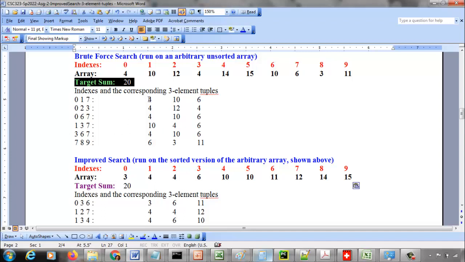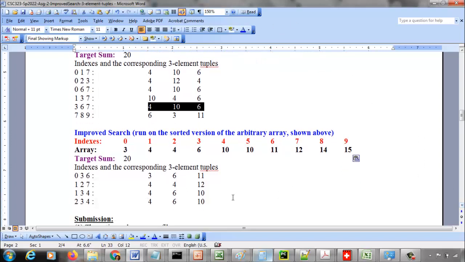So it is possible that you can see this 4, 10, 6 gets repeated here, and then as 10, 4, 6 and 4, 10, 6. So that's the kind of redundancy I would like to reduce as much as possible. So if you sort, the 4, 10, 6 is appearing as 4, 6, 10 only a couple of times. This 6, 3, 11 is appearing here as 3, 6, 11, and 4, 4, 12 is appearing as 4, 4, 12.